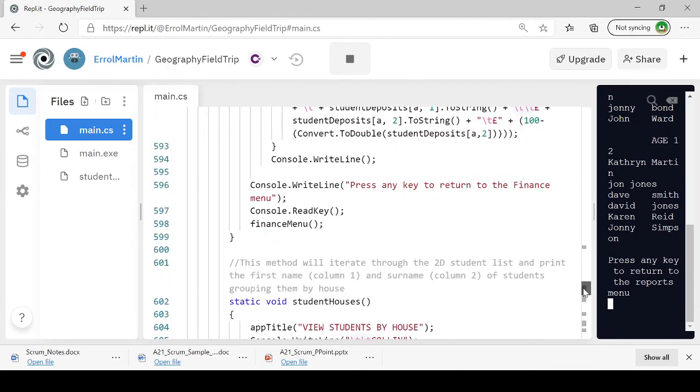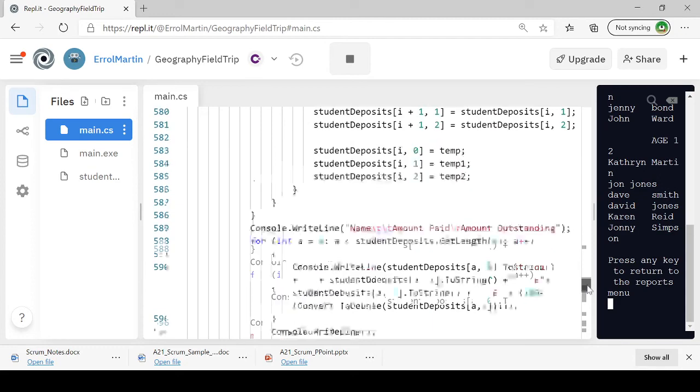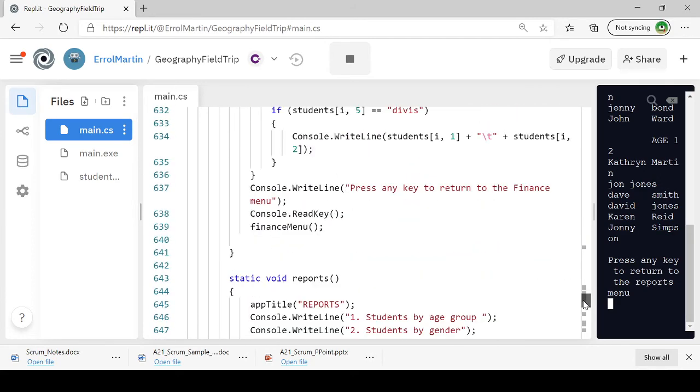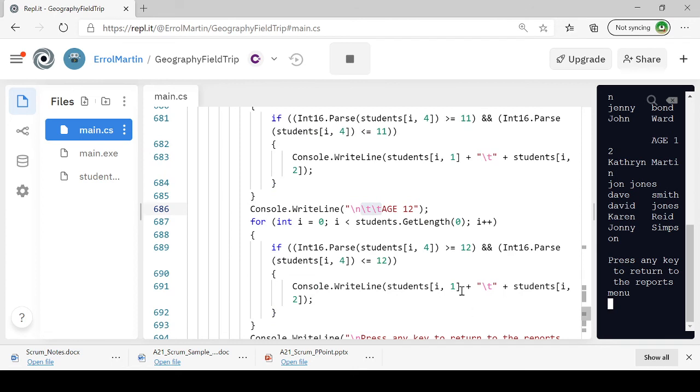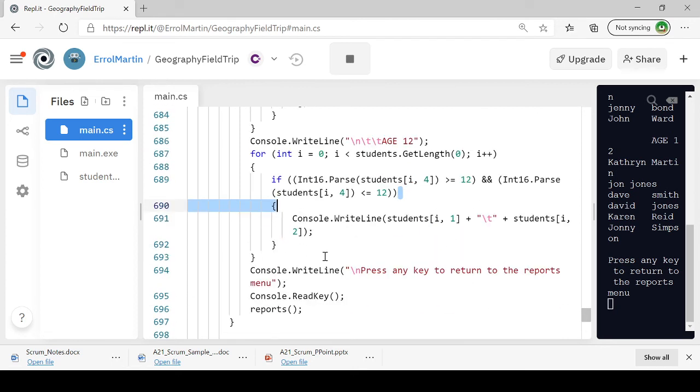Students by age group, where are we? There we go. And I'm just repeating that process for age 12. And there are only 2 ages, either 11 or 12 in this particular geography field trip. It's for year 8 and just year 8 in school.